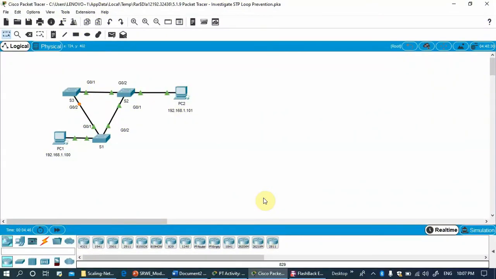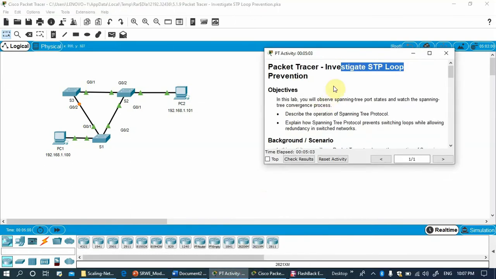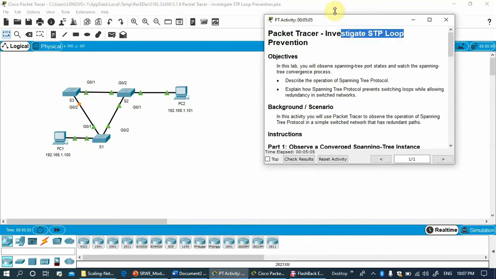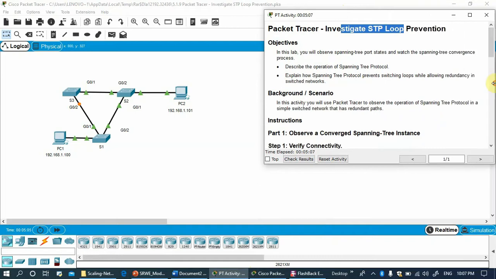So today's activity is number 5.1.9, Packet Tracer activity investigating STP loop prevention. In this activity, we can have a look at investigating STP loops. Let me arrange a little bit and we can start our lab activity.